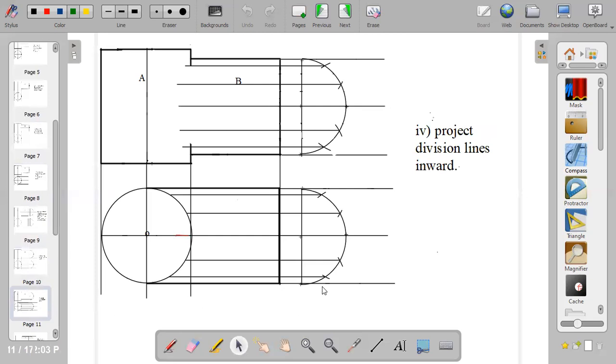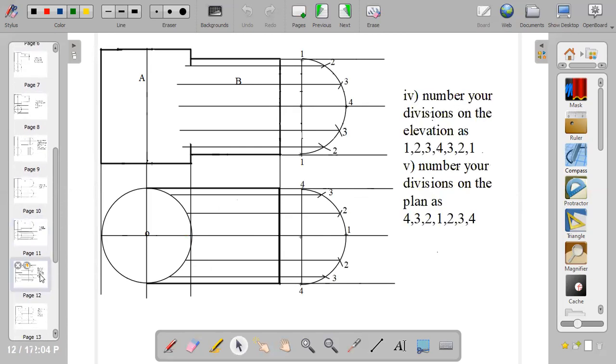Okay, the next thing is to project lines from the divisions. You come to the first division and draw a horizontal line. These lines are construction lines, which are thin lines. Project lines inward, go to the divisions and project horizontal lines. You can move your T-square to get these lines accurately. After the projection, you number your divisions.